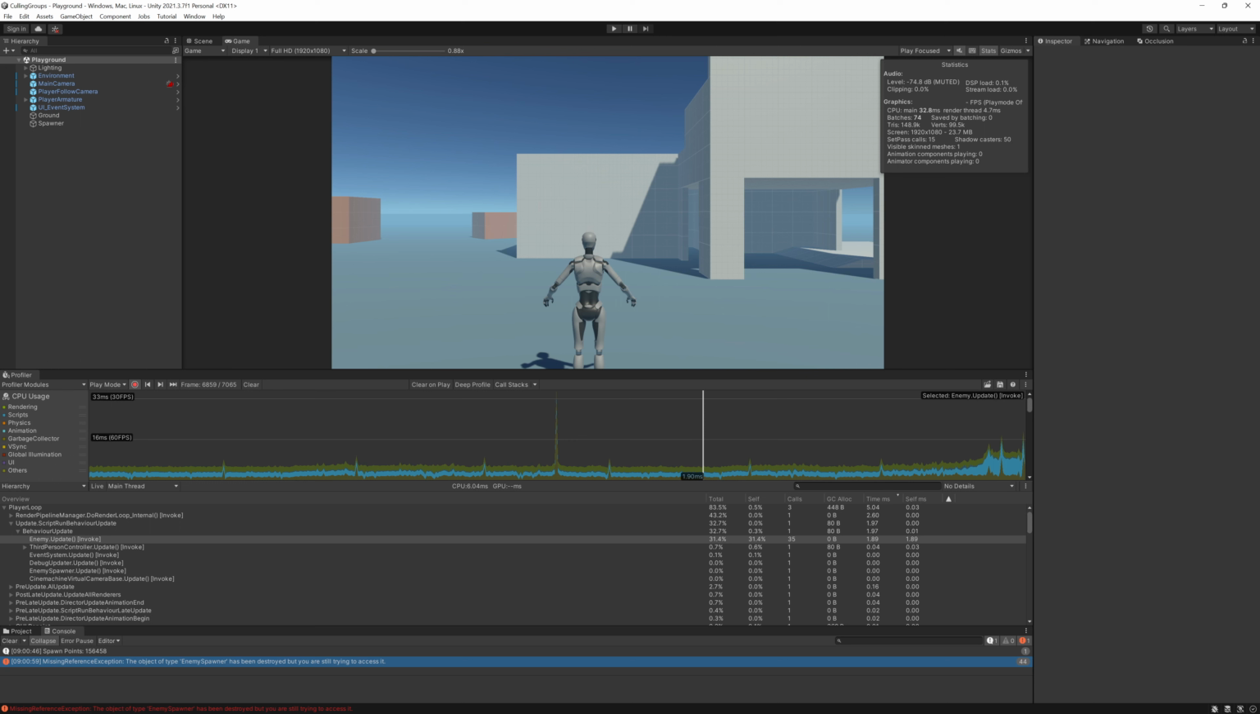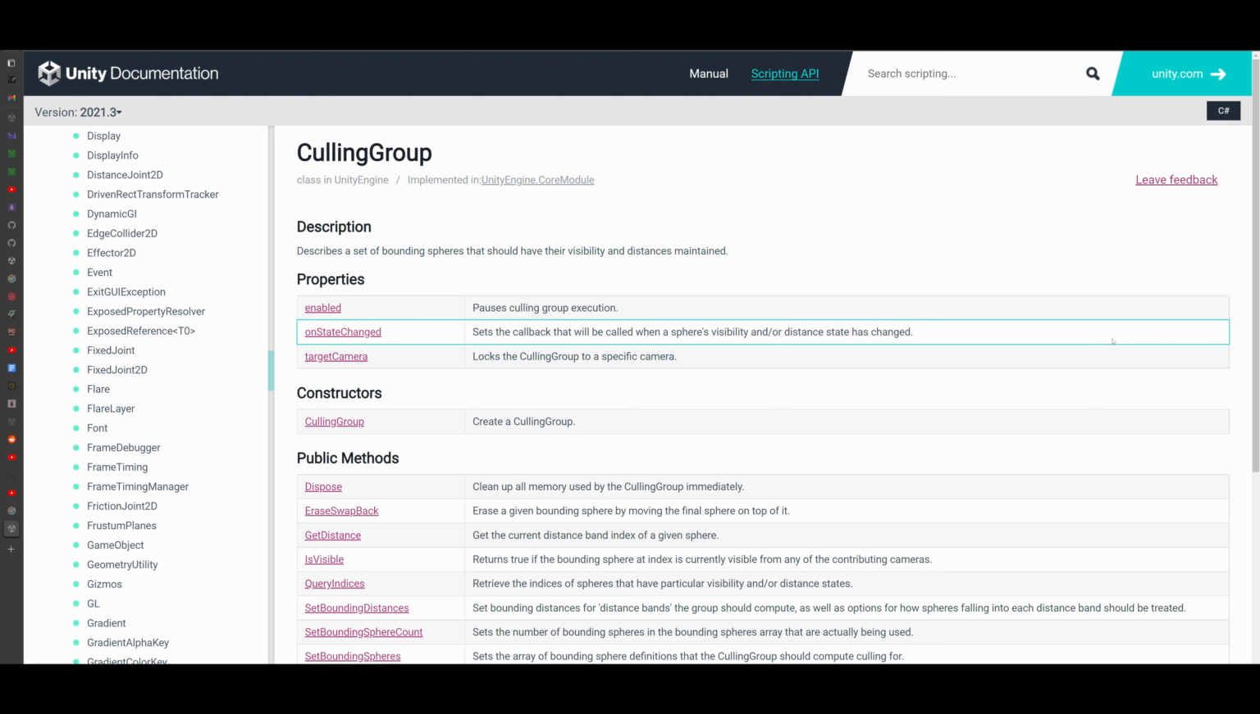I'd also like to mention you could also accomplish a lot of these calculations manually with the jobs and burst system with a bit more setup and thought, but it is possible to achieve similar or even better results depending on what you're trying to do. And in terms of simplicity, it's really hard to beat the CullingGroups.